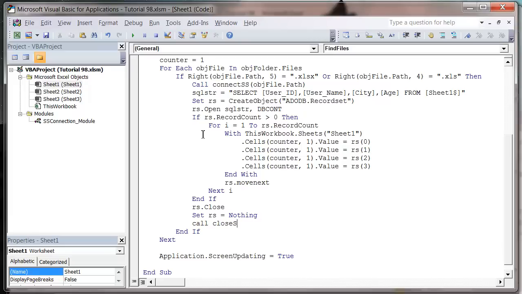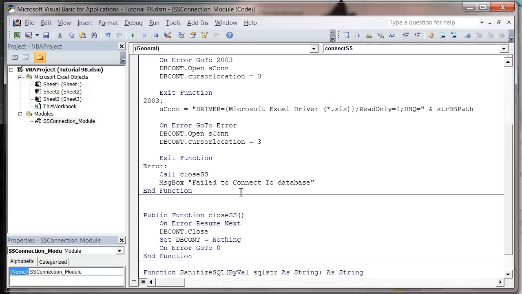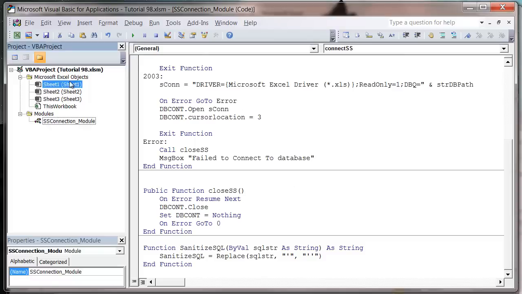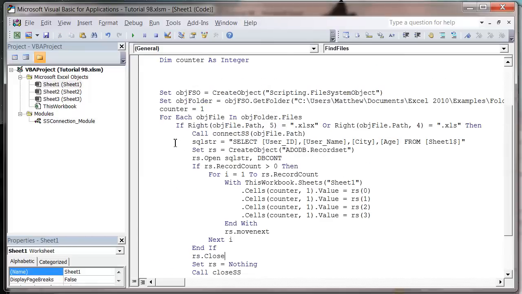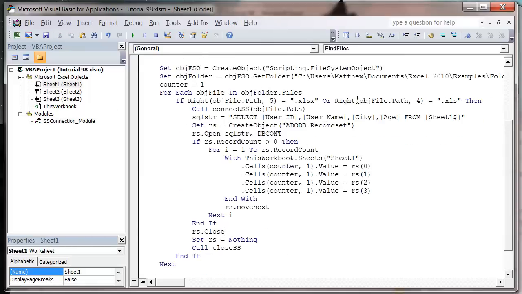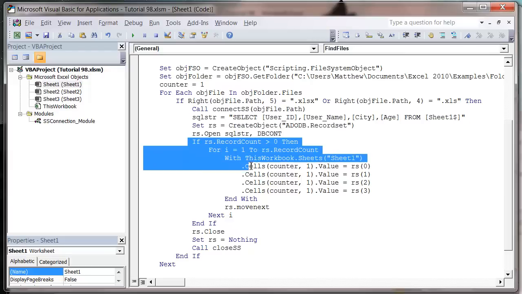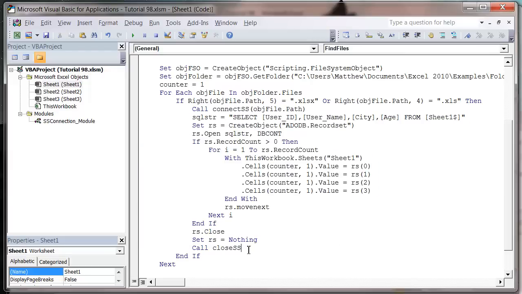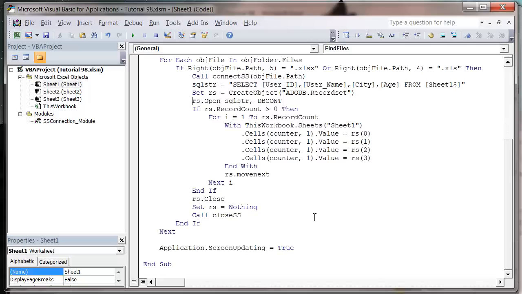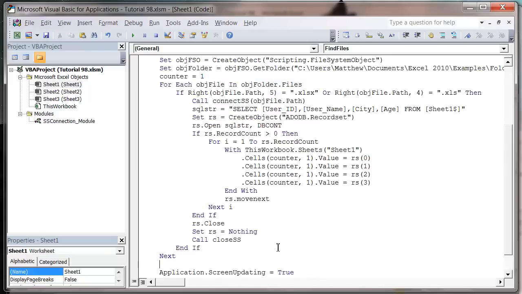spreadsheet. So that's just calling our closed spreadsheet function, which just closes the connection down. So it's going to in turn go through all of the files, check whether or not they're Excel. If they are, it's going to call our connection module to connect to that particular spreadsheet. It's then going to run our select query and put the records onto our sheet. It's then going to close that off and go on to the next one.